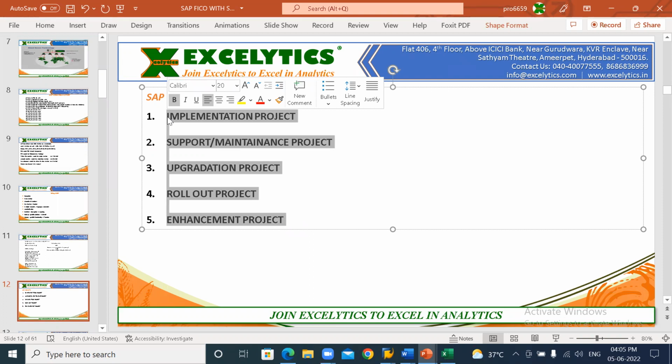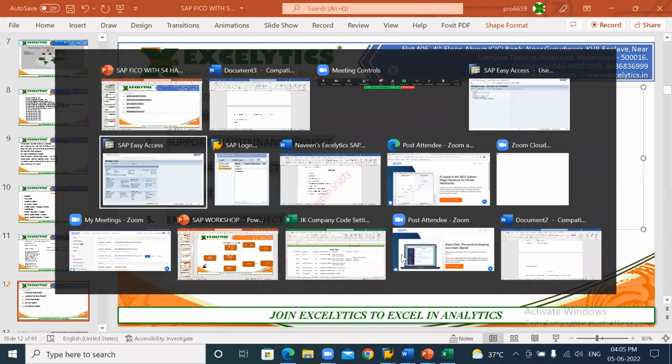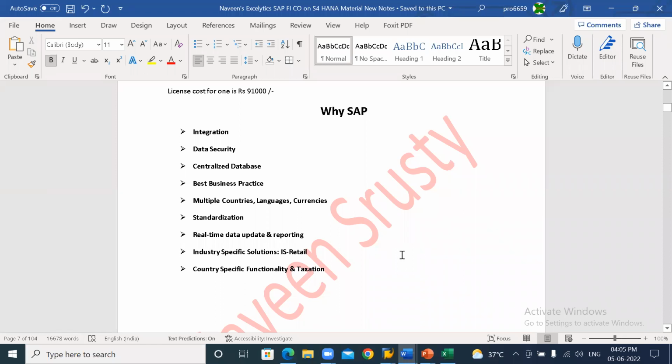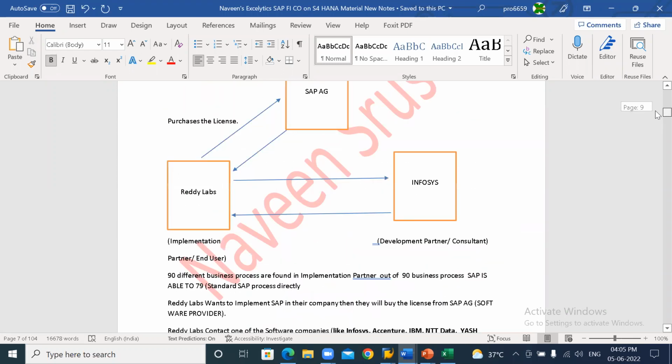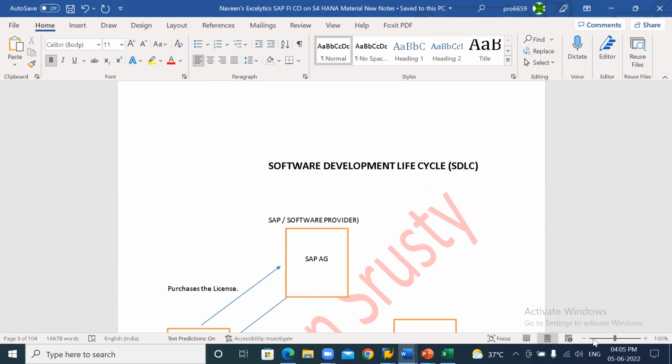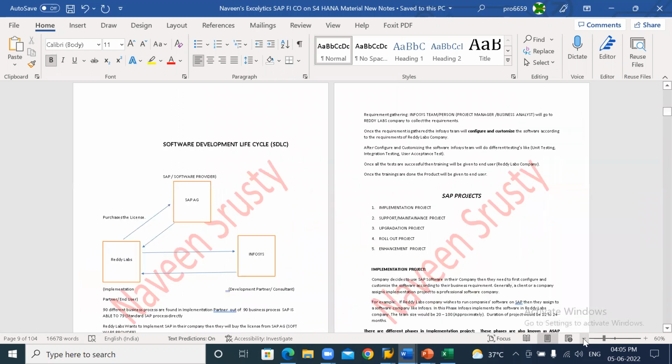For example, before understanding different projects, we need to understand SDLC, the Software Development Lifecycle. We need to understand this concept first.